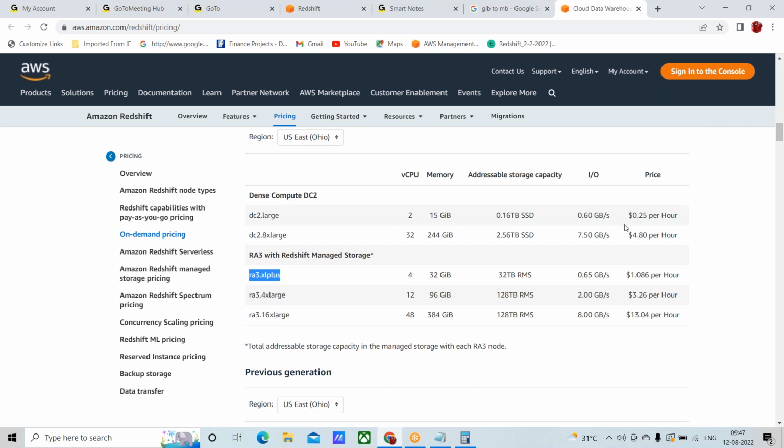For example, for two nodes, how much GB per second will you get? 0.65 into 2, since we are getting two nodes, so 1.3 GB per second. But here 10 nodes means 6 GB per second. But these nodes' computing capacity is very high. So we just need to see how much cost you are paying for DC2 or DS2, and within that cost, try to replace with the number of RA3 XL Plus. That's what AWS suggests.